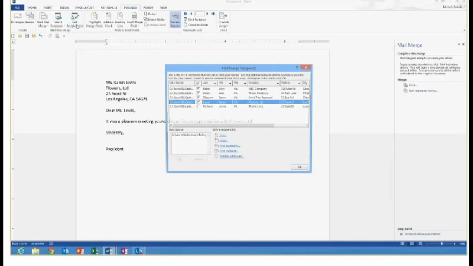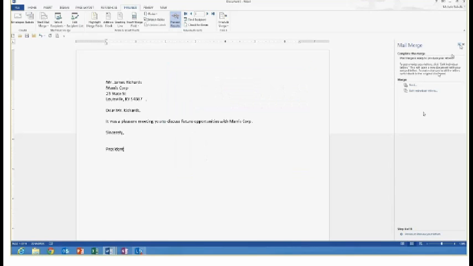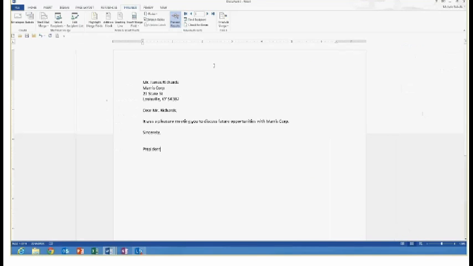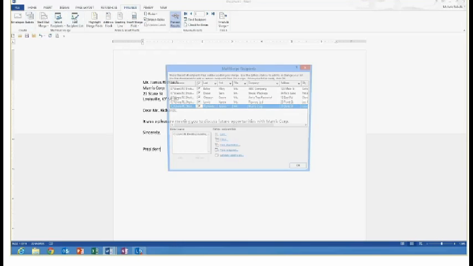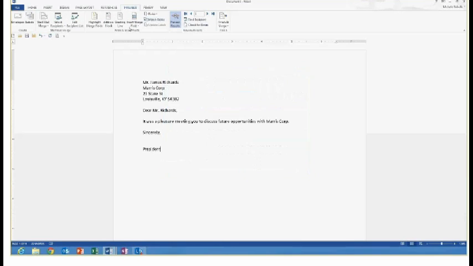Now, notice too that I'm going to go ahead and close my mail merge wizard, but I still have all of my options up here in my ribbon. I can go to edit recipient list to uncheck or check recipients. I can insert fields if I want. I can preview my results. I can send it to the printer and I can edit individual documents. I'm not ready to print, so I'm going to close this letter.